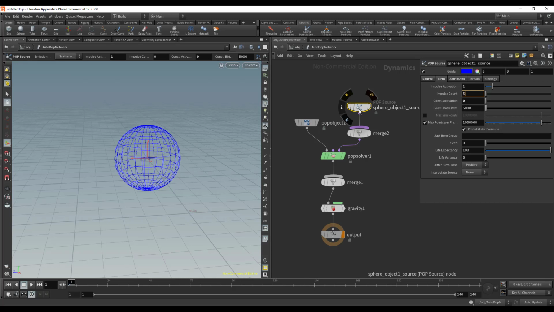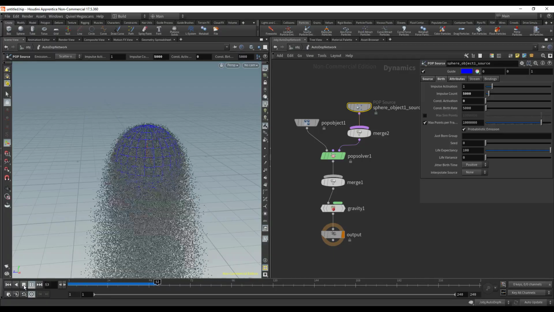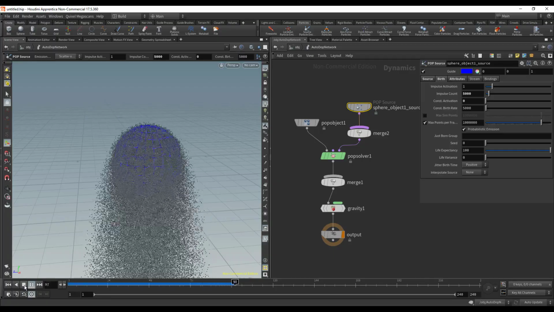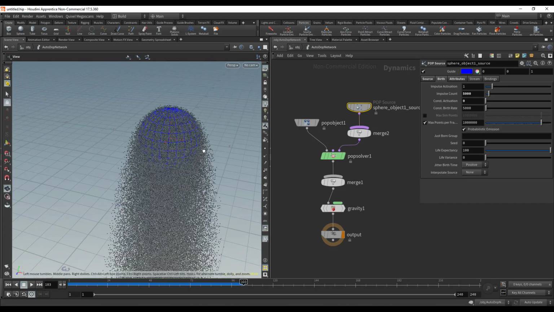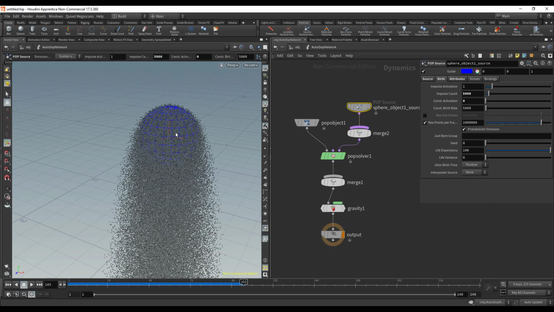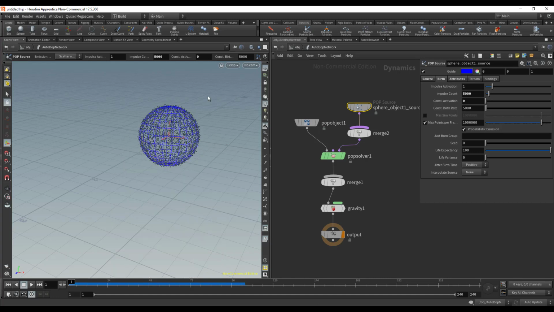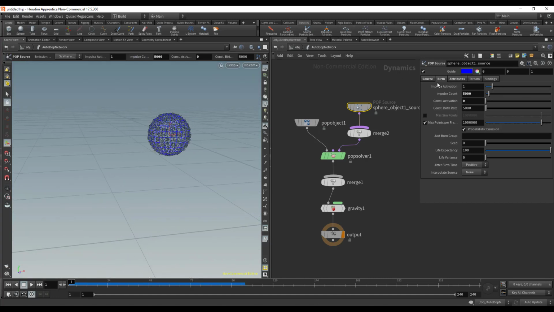So if I put something in here like 5,000, when it cooks right off the bat, we're birthing 5,000 particles. Make sure you have your real-time toggle on, and if we hit play, we're birthing 5,000 particles every time Houdini cooks. Since Houdini is cooking really quickly in this scenario because we don't have a lot to slow it down, we're cooking 5,000 particles pretty quickly each time. All right, so that's impulse count.